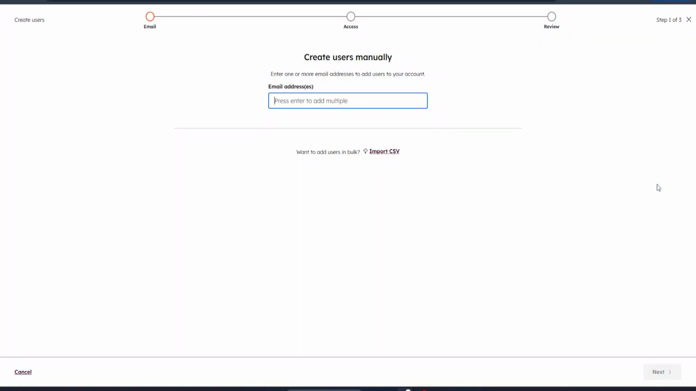On the Users and Teams page, glance towards the upper right once more, and you'll spot a button that says Create User. Click on that button. This action sets the stage for adding a new member to your team.